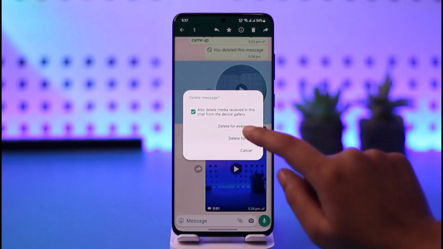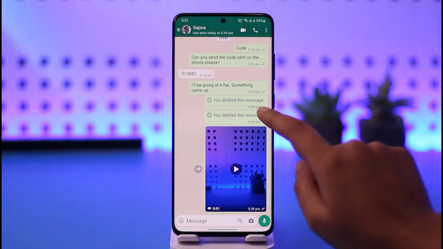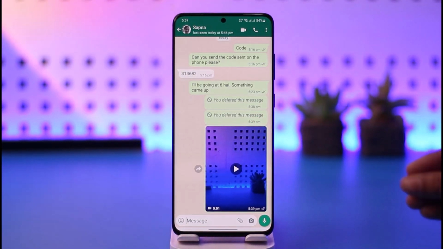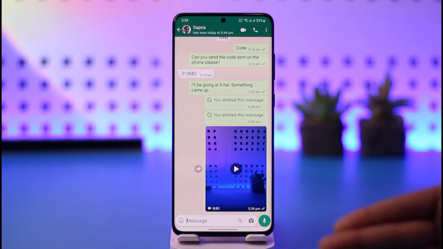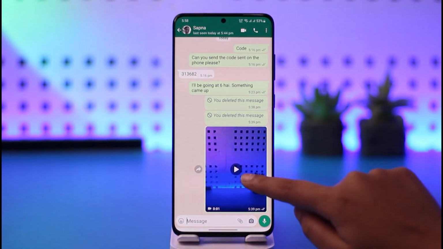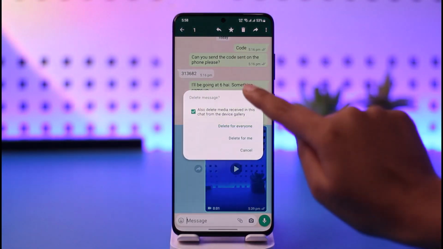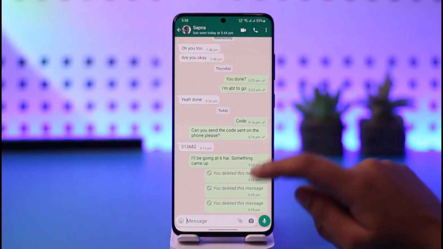Now simply tap on this option called delete for everyone, and now that message is deleted, and it will be deleted for the user that you sent it to and for you as well. Again, long press on a particular message, tap on its delete option, tap on delete for everyone, and good to go. That is how you can do it.